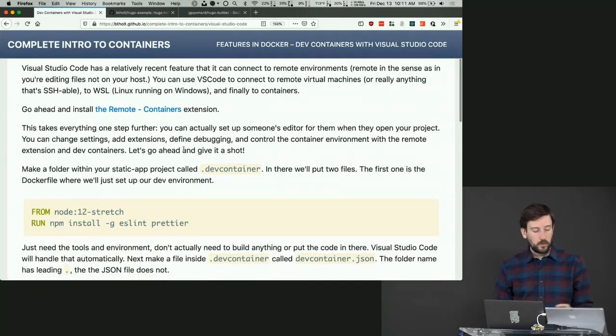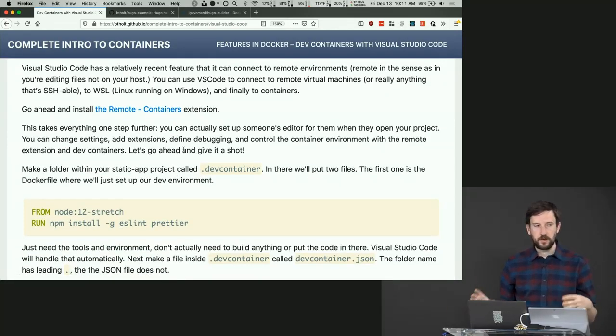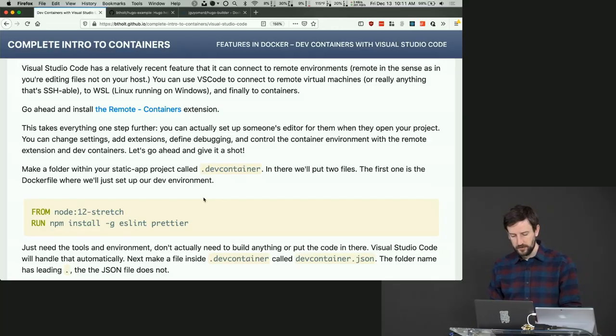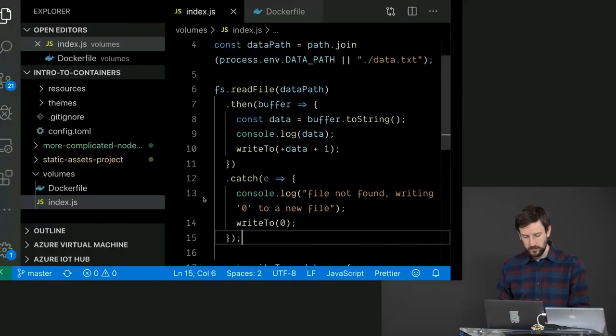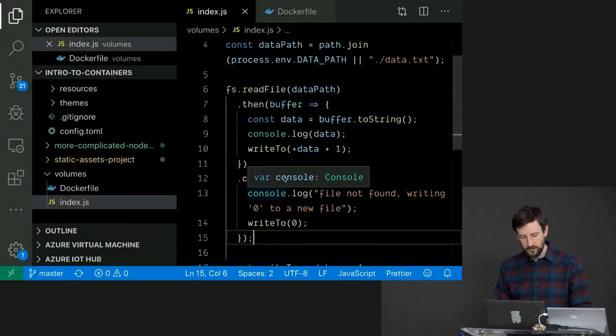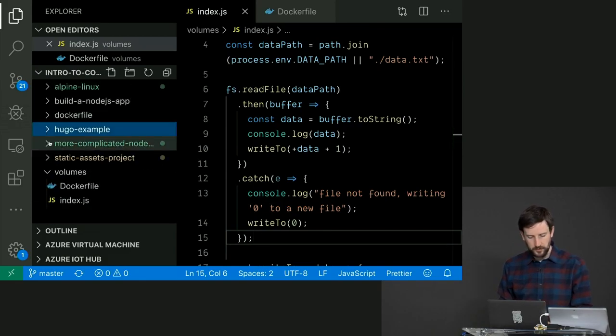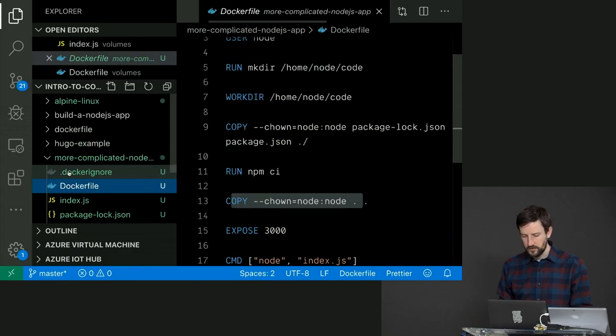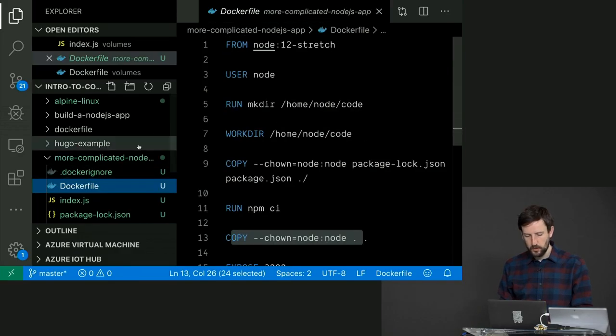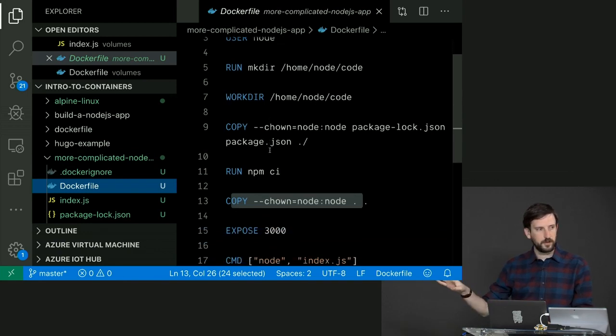So we're going to create a second Docker file for one of these projects. It doesn't really matter which one, so you can pick any one of these, but one of the node ones. Let's go into our projects folder. We're not going to do this in Hugo. Let's do this one, the more complicated node application. This one has a Docker file that does lots of good things, and this is like our production one that we have, right?